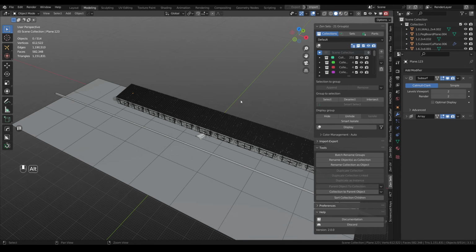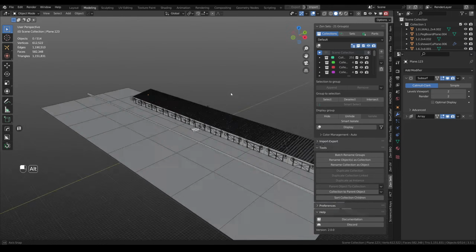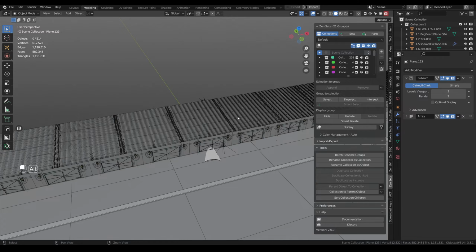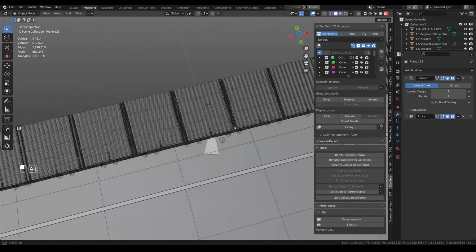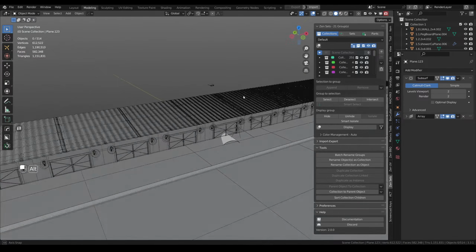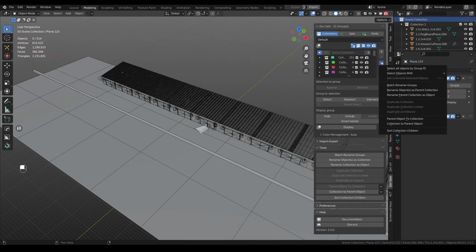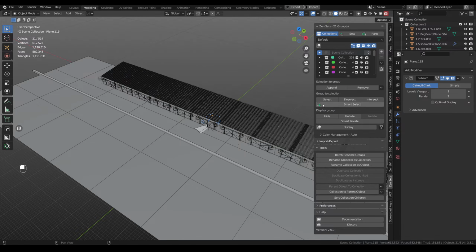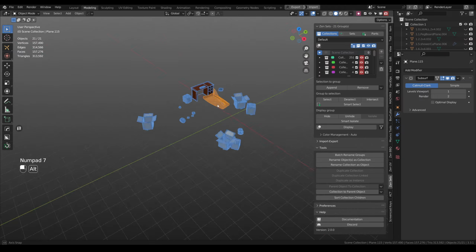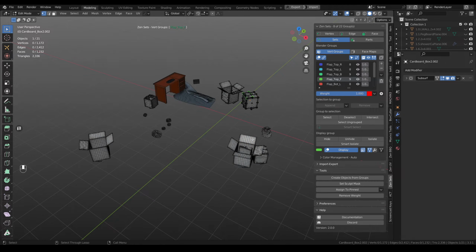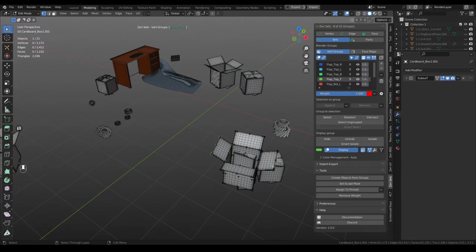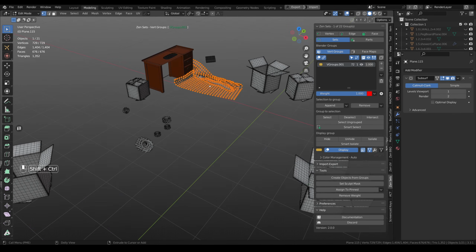One more interesting tool can save your life when you have very complicated scenes and you need to select objects that contains vertex groups or face maps or modifiers, and to do it you need to select top collection. You need to go here, select object with vertex groups, click OK, and now you can see that we have objects that contain these vertex groups.